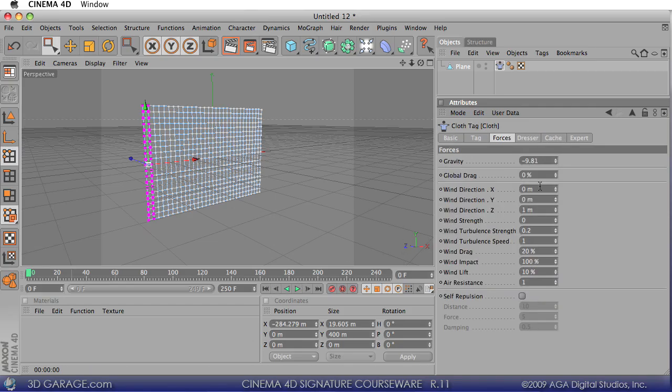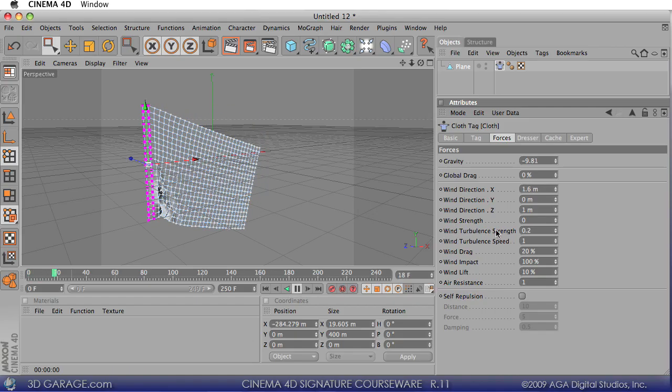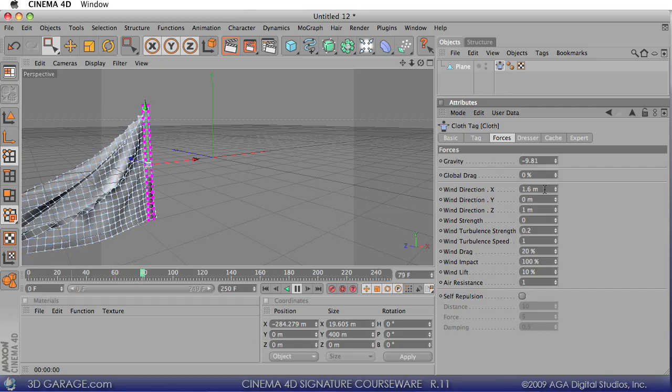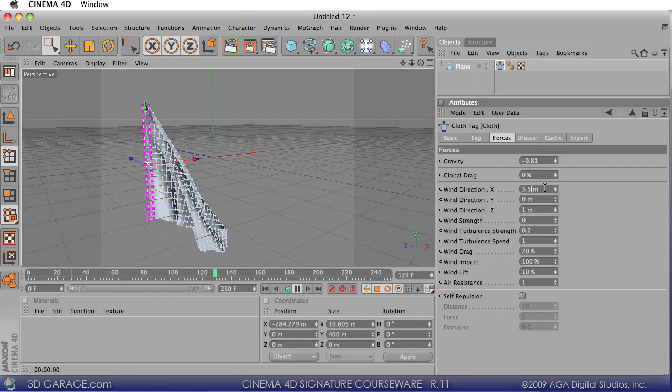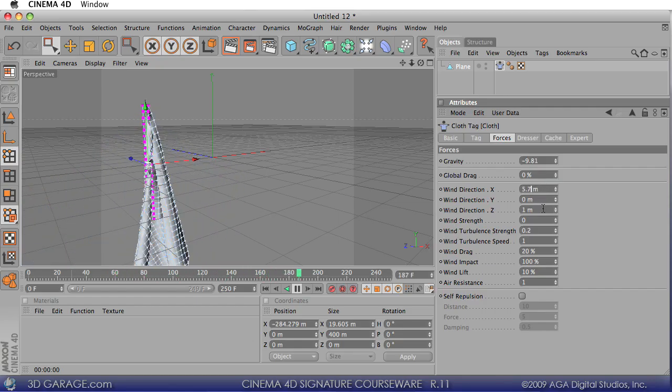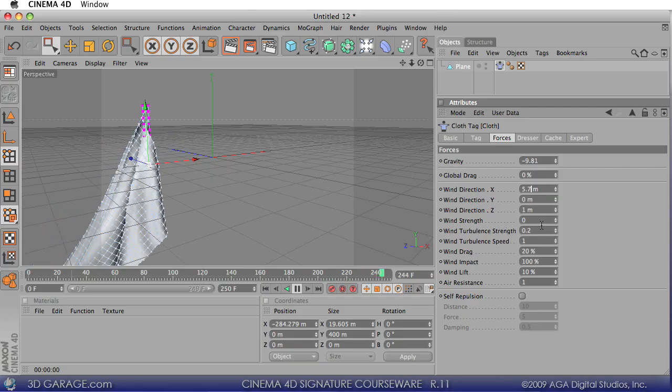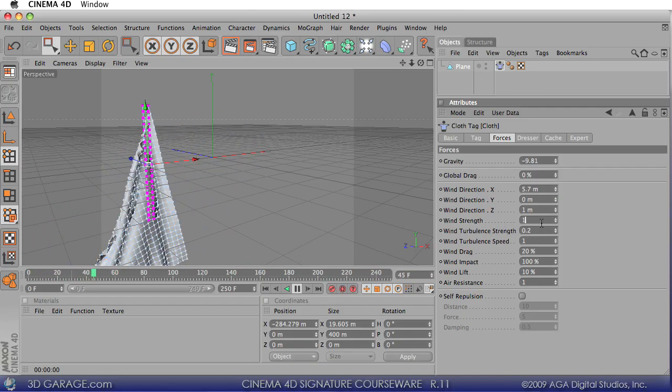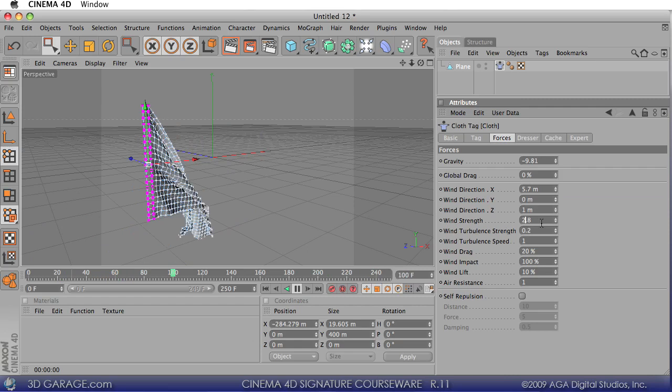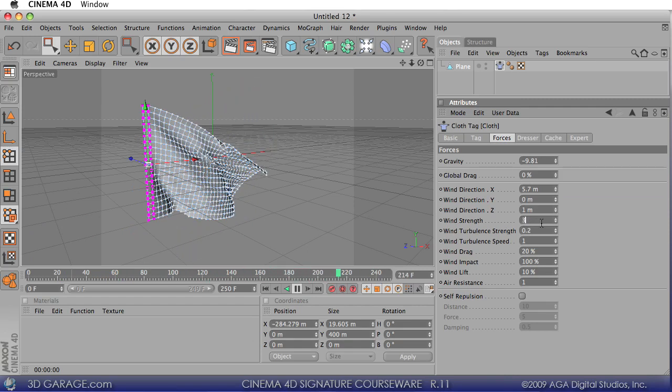Let's go back down to forces. Let's put some wind on. I'm just going to hit the play button so you can actually see what's happening here. Going to put some wind on, maybe about 5 meters or so. Doesn't look like anything's happening because we need some strength for the wind. And it's actually pretty powerful; you don't need too much. And you can see as I change this, there's wind just pushing this right down the X.